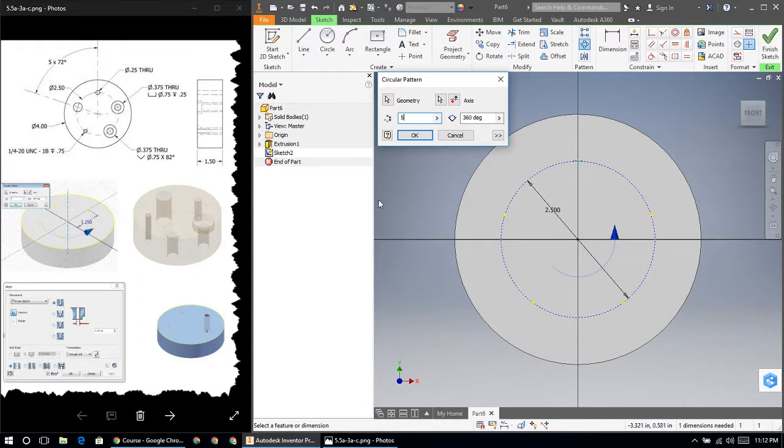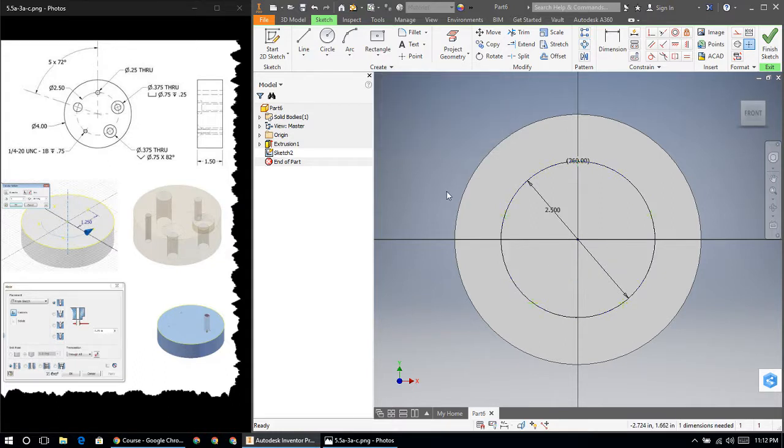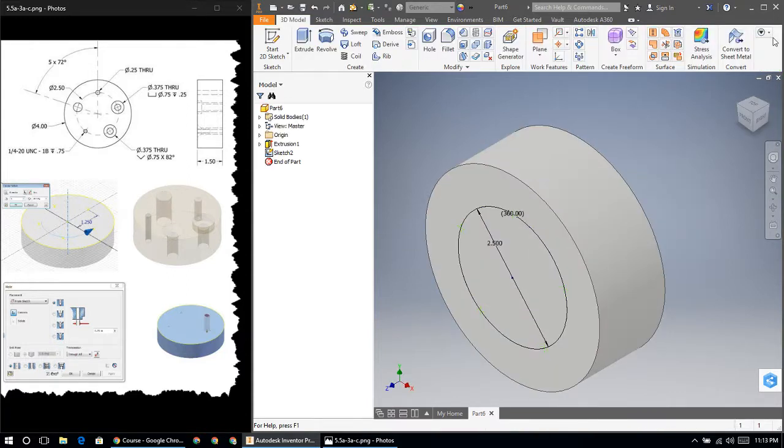If we do our measurements, 360 degrees is a full circle divided by 5 gives us 72 degrees. So each one of those is 72 degrees apart. Perfect for what we need. That's all we need on this sketch. We're going to finish it, and we're going to use those points to create holes.